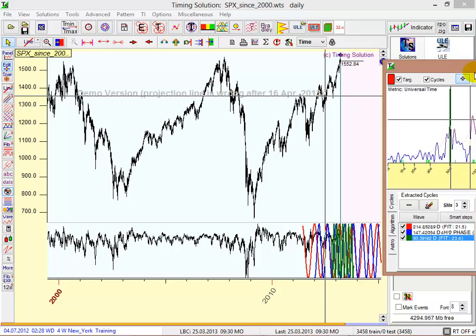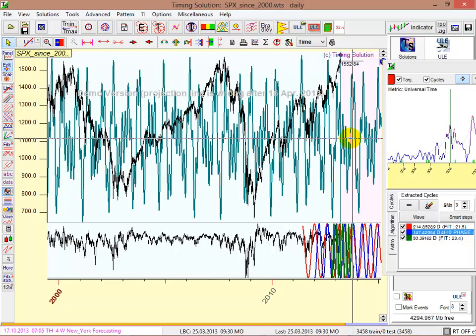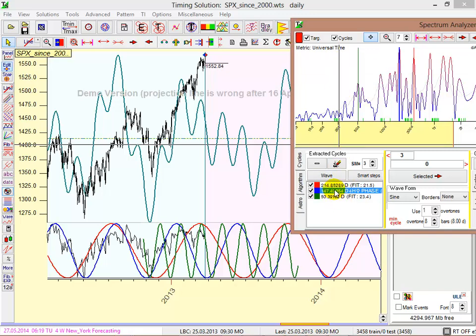Okay, and now I drag and drop the cycles to the main screen. You see, this is the projection line based on these three cycles. Actually, there are a lot of possibilities there, but this issue will be explained later.